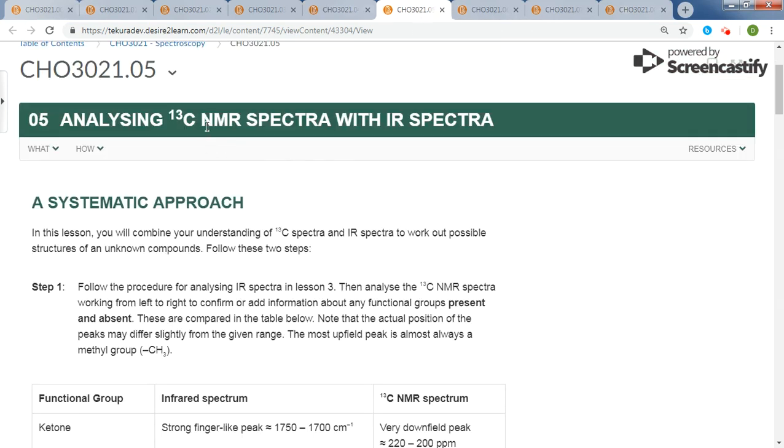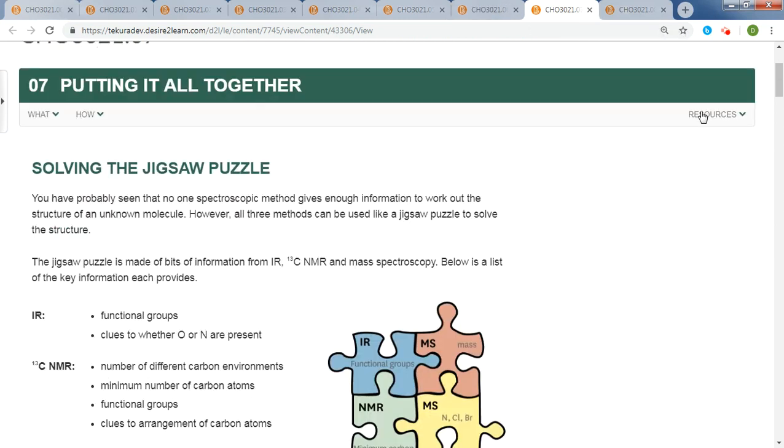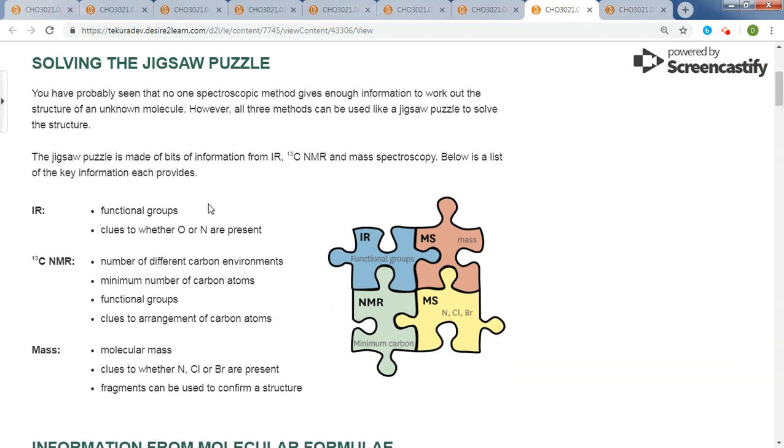And then we start combining the evidence from the different spectra, because for merit and excellence, you must combine the evidence from the different spectra to get your final compound. So in lesson 6, you look at mass spectrometry. And then in lesson 7, we put it all together. So we see what sort of evidence can we get from each spectra.